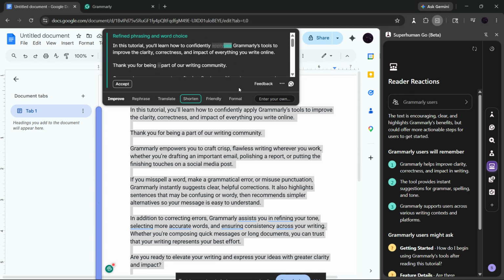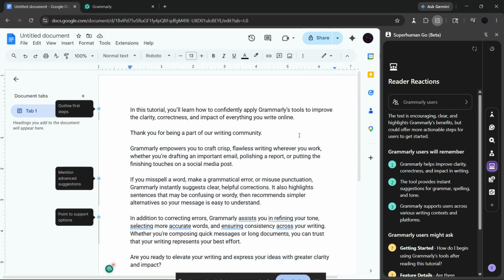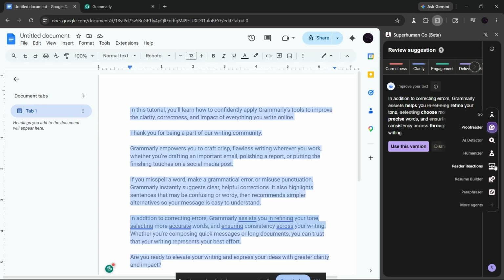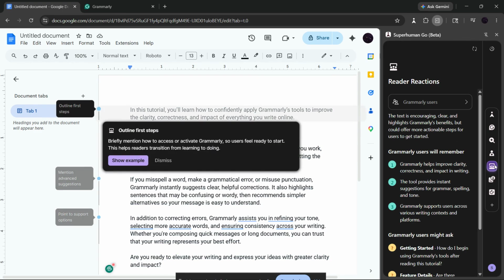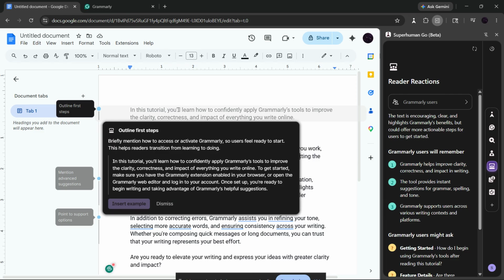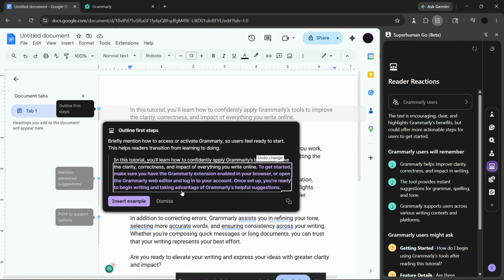So to recap, the basic workflow is simple. Install the Grammarly extension, turn on Use Superhuman Go, open Google Docs, and use the sidebar or selection tools depending on what you need. Use Go when you need help drafting, Humanizer when you want a more natural voice, Proofreader when you need clean and accurate writing, and reader reactions when you want audience-based feedback. And when you need a quick edit, just use the floating bar for instant actions. That's how to use Grammarly Pro or Grammarly's Superhuman Go experience in a practical and efficient way.